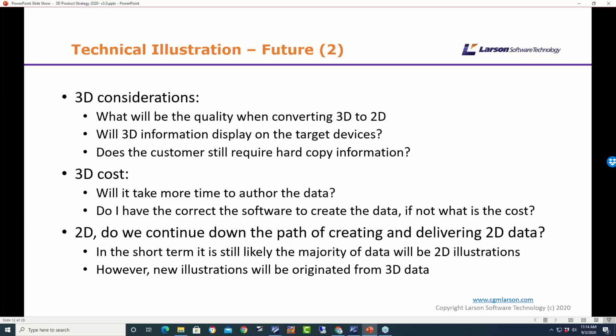So considerations, 3D. Certainly if we're converting from 3D to 2D, we want the best possible quality. Will 3D information display on our target devices? There's lots of 3D viewers out there, but all from different vendors, different ways of integrating them, standalone, perhaps ActiveX, HTML5. There's just so many choices.